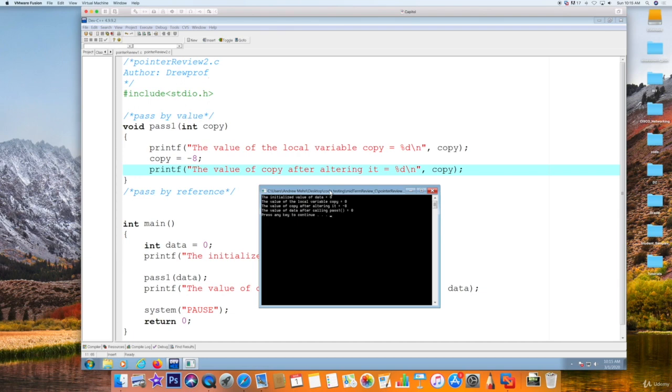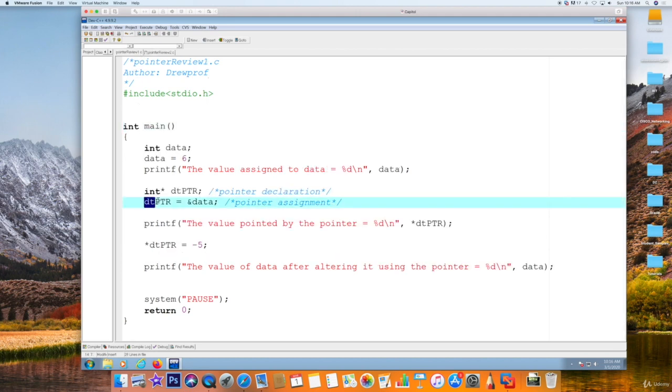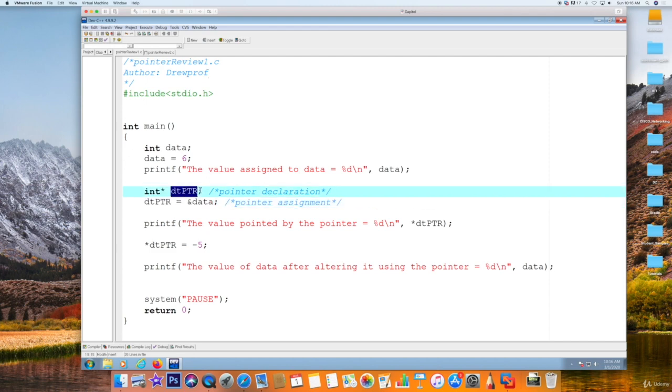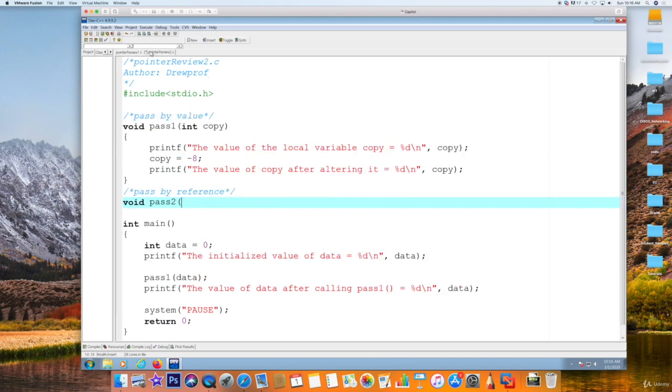Now, what if you wanted changes to data done remotely via another function? Well, that's what pass2 will be used for. So void pass2, and we're going to do passing by reference. Just like the previous program, remember this? You need a pointer and you need to assign it to the address of data. It's going to be the same technique, except you're going to declare your pointer as a parameter, and when you pass, you're going to supply an address. And that's how it's going to work right here.